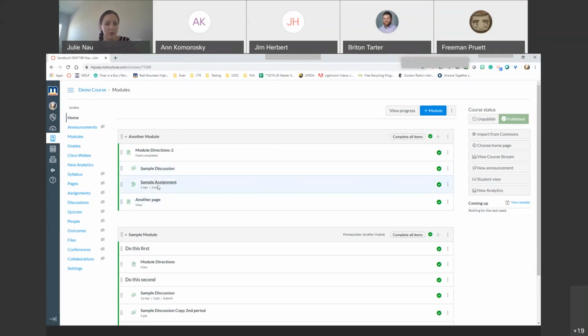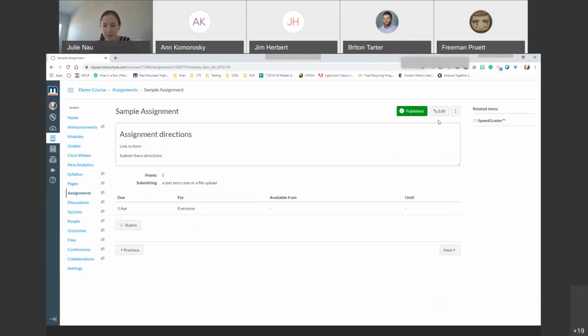So first, I'm going to go into assignment. This looks the same no matter which one you're in. And then I'm going to go into edit. Get to my assignment settings, hopefully.